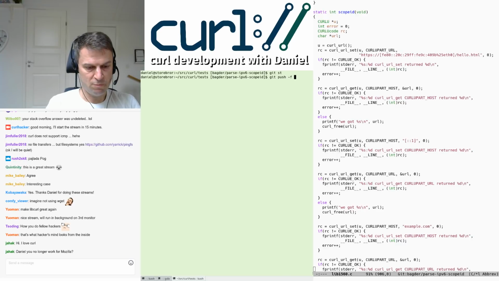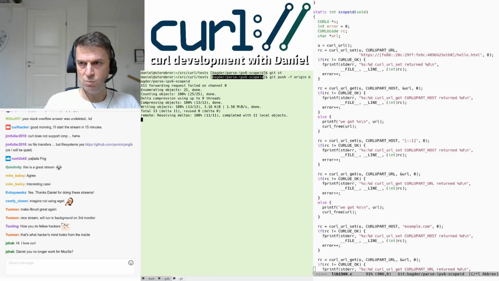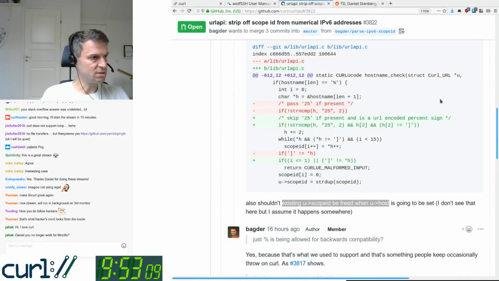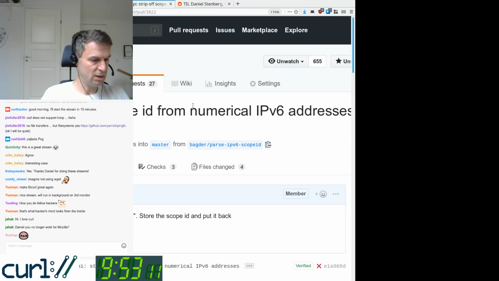And we force push back to the PR branch, kadoom, and we switch over to the browser and it looks like this. Where are we? Reload.